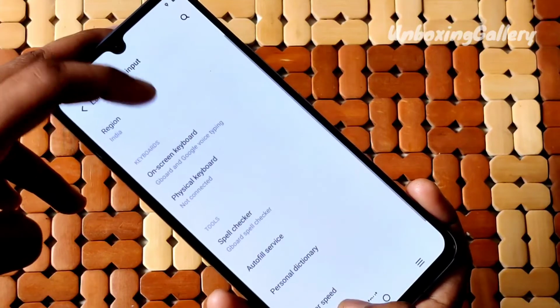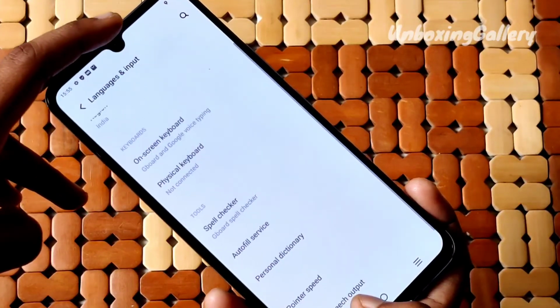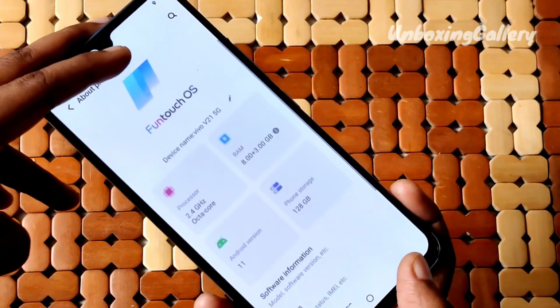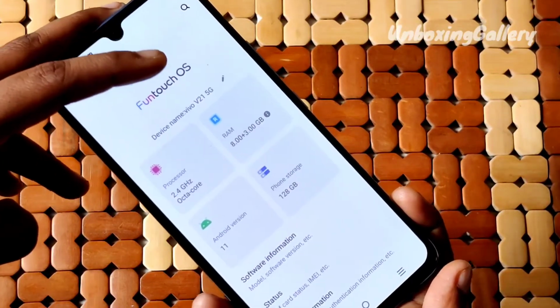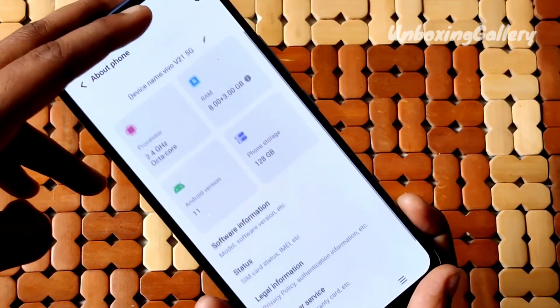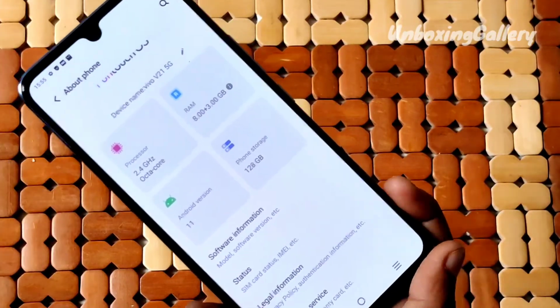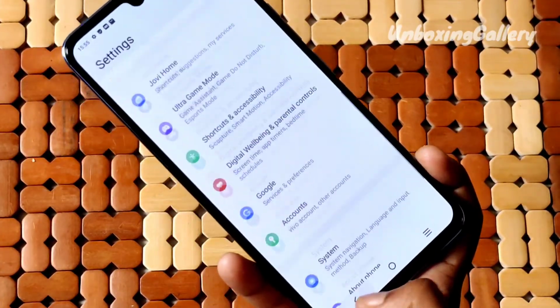Theme, text corrections. Okay. In the about phone option, you can see the processor 2.4 GHz octa-core and RAM 8GB plus 3 extended, phone storage 128GB, Android version 11.